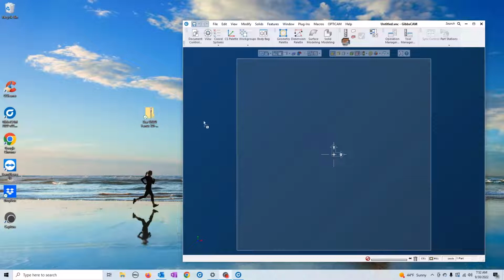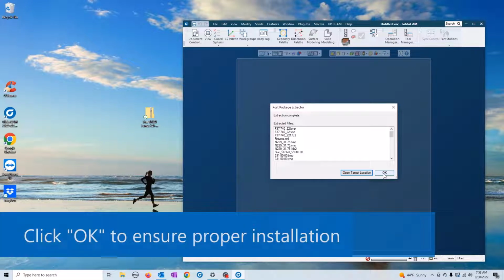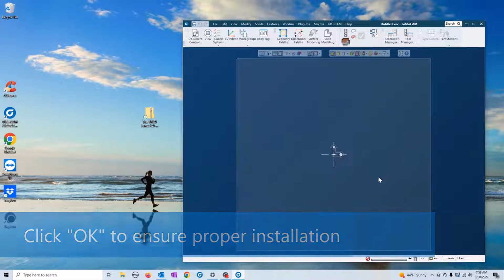So we're going to take this file, drag it over here, and drop it onto an open GibbsCAM screen. You'll see the post package extractor extracted all the files out and placed them in the correct directories. There are two options. You have the open target directory and the OK button. Open target directory allows you to look at where they placed all these files. I would suggest just selecting the OK button, and that is it.